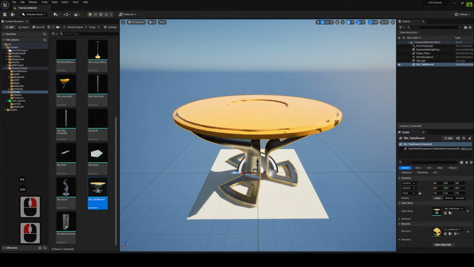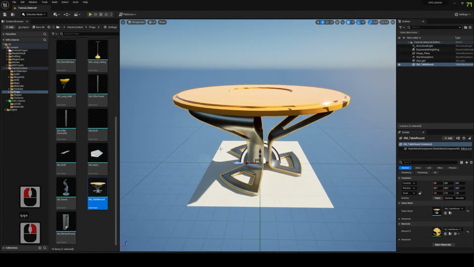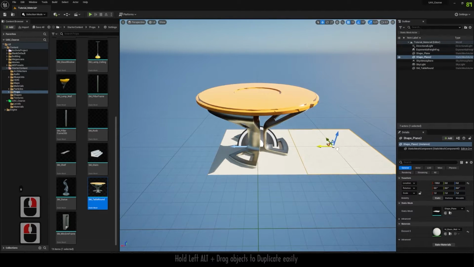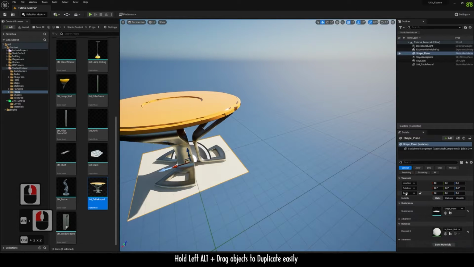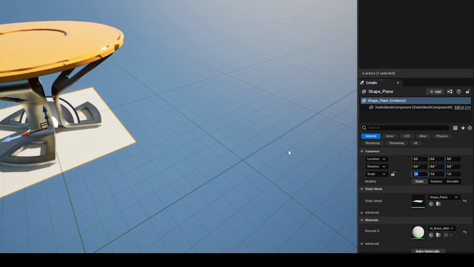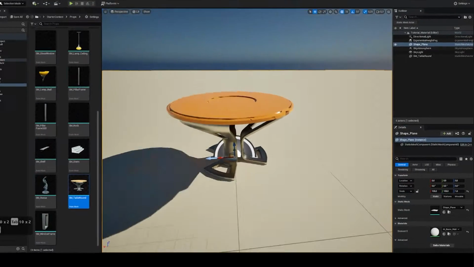Our ground came in a size of 2 meters by 2 meters, so it's a bit small for us. Instead of copying and increasing the ground side by side, we can easily adjust the size of our ground by scaling it with 100 in the X and Y dimensions.